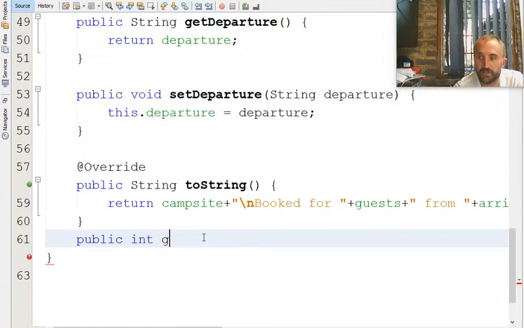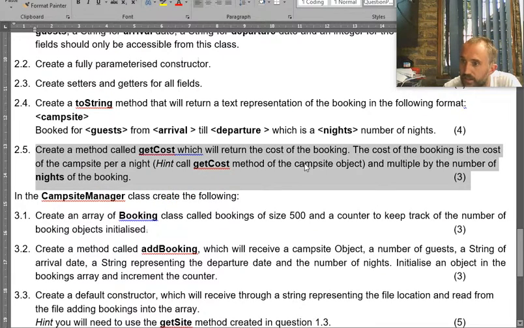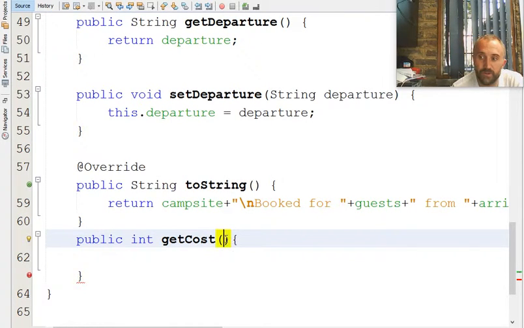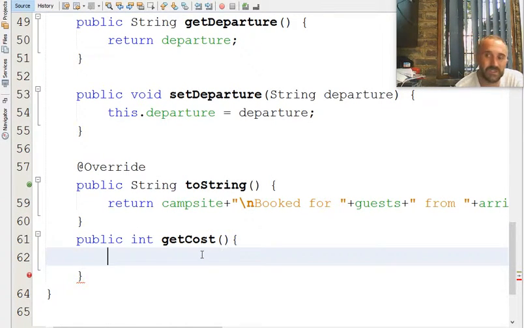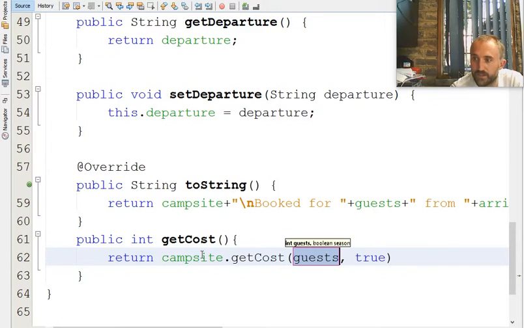But what it is asking for is, I was meant to say get cost, which will return the cost of the booking. It should have said it would receive whether the booking is in season or not. There had to be something to determine whether it was in season, and I didn't mention that. So we're just going to say it is in season, just for argument's sake for this video, but as I said, we wouldn't have been able to do this. So all you would do is return the campsite position dot get cost, and you would pass the guests during this part here, and the boolean for whether it's in season or not. That is where it's going.